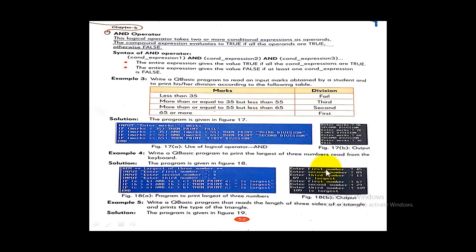Now let's see the output here. Enter first number. We enter first number as 45. Enter second number. We enter second number as 89. Enter third number. We enter third number as 13. Now let's see the program with the numbers given here.